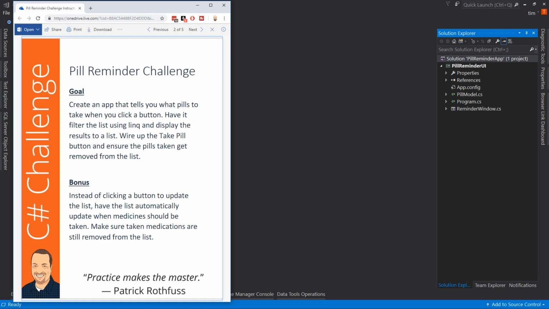if it's 8 a.m. So we're going to wire up the take pill button as well, and I'll show you that in just a minute, to ensure the pills get removed from the list. So we're going to have this list of, okay, here's 3 pills you have to take so far, and then we click the I took that pill. It's going to remove it from the list of pills you need to take for today.